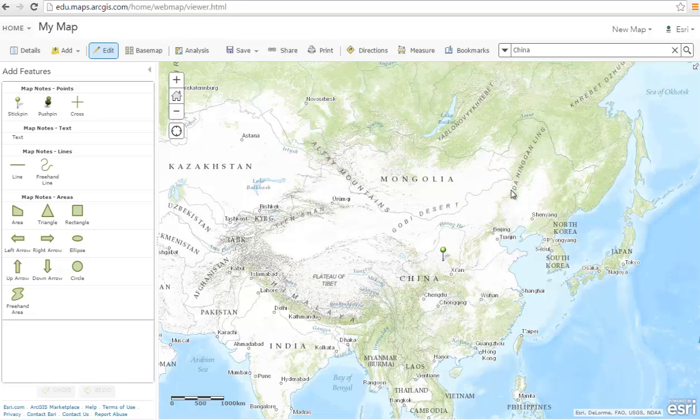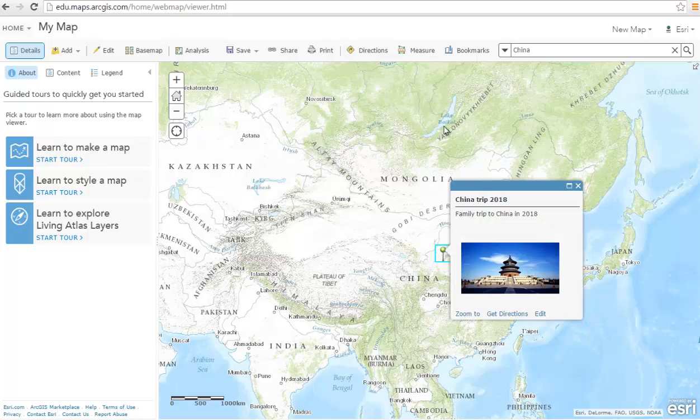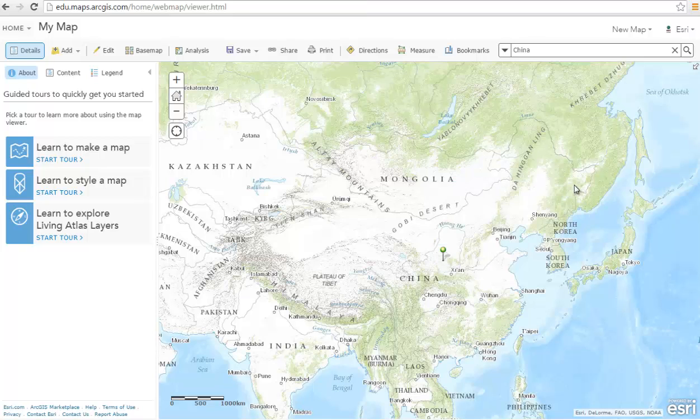To view the pop-up that you just created, exit the editing session by clicking on Edit, and then go back and click on the feature that you just added to your map. Click on the image to see if the website link works. Close the pop-up when you're finished, and now let's add a polygon or area to the map.